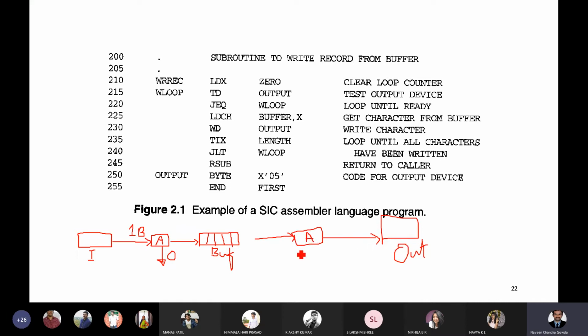But while doing this output process, while you are writing the data to the output device, understand some logic here. You will not only be writing the data from the buffer into the output device, you will also be writing something else, which is called EOF, which says that it is the end of file.